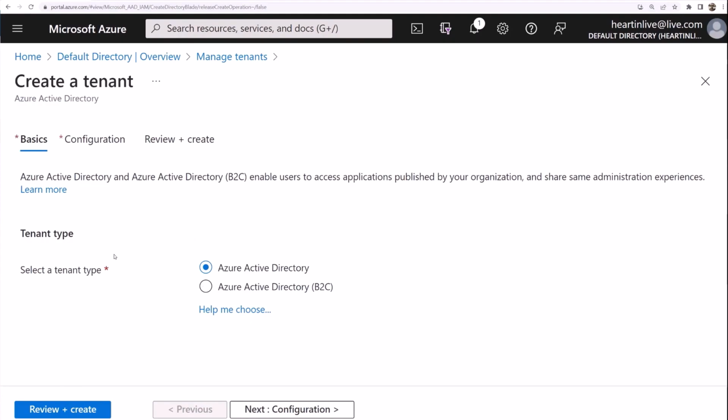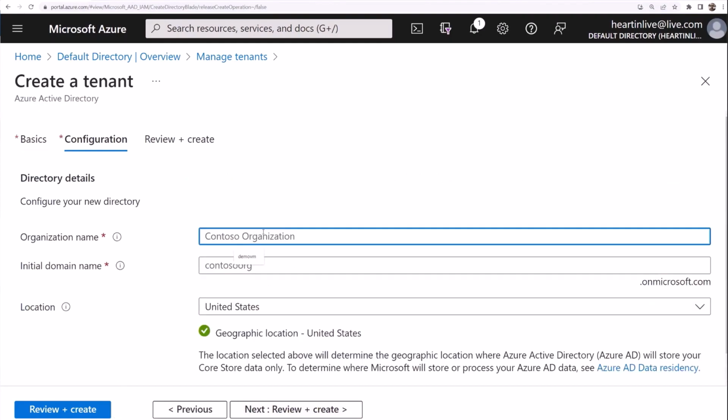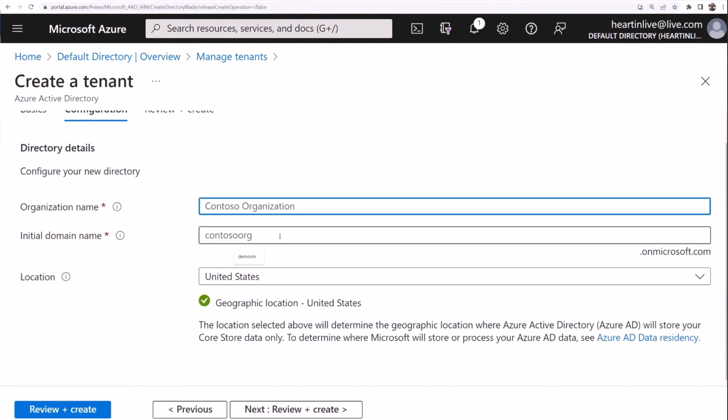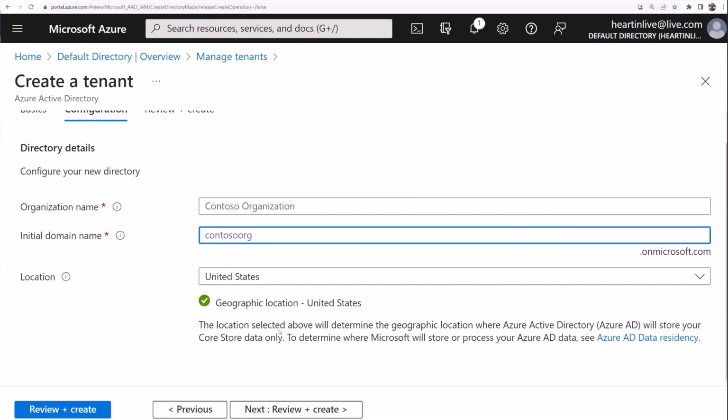So this is the page for creating a tenant, right? We have options to select either Azure Active Directory or Azure Active Directory B2C. If we select Azure Active Directory and click on next configuration, what options do we have? We have to give an organization name. We have to give an initial domain name. We saw, right, something dot onmicrosoft.com, and then we have to give a location. That is it. We can now review and create.